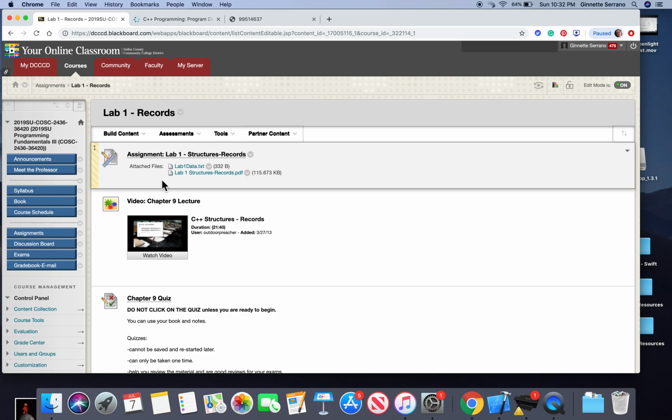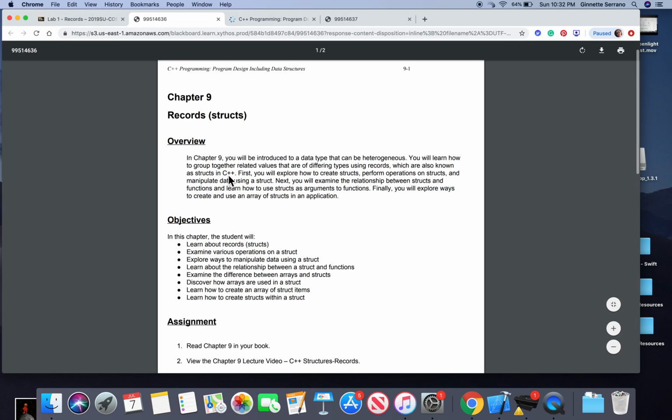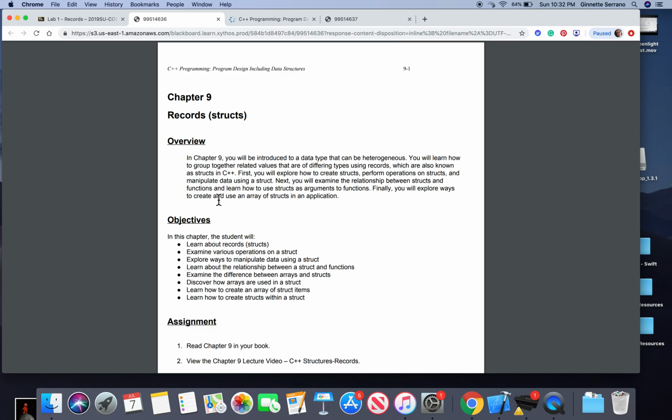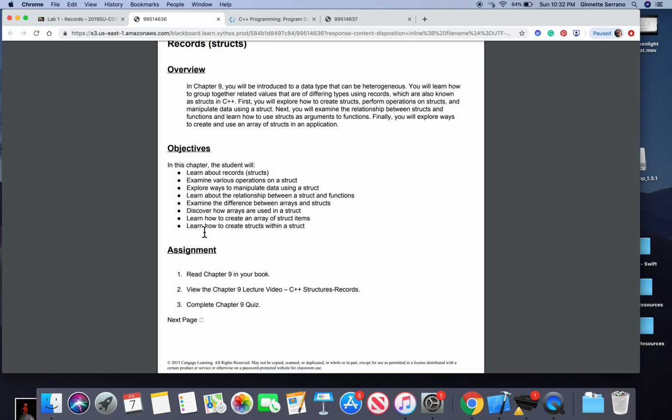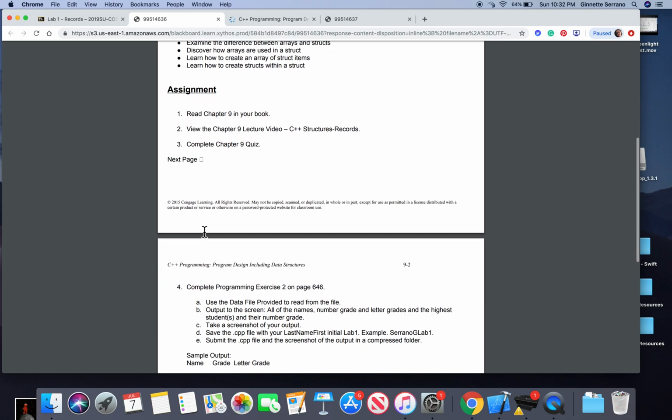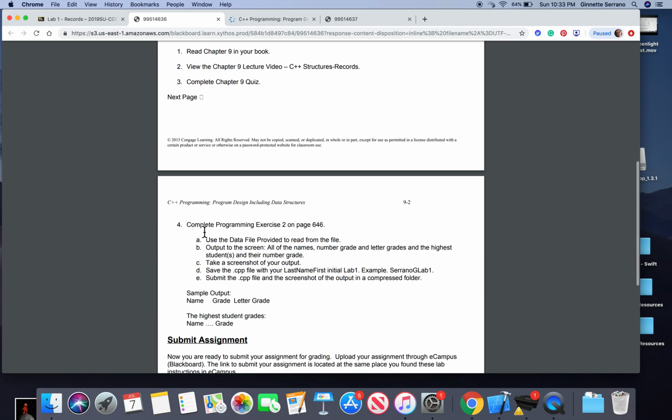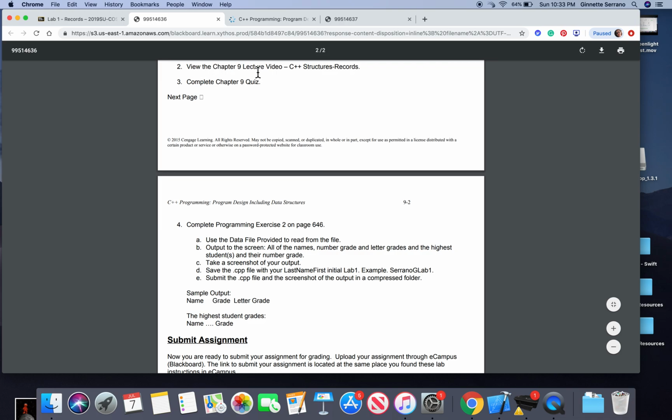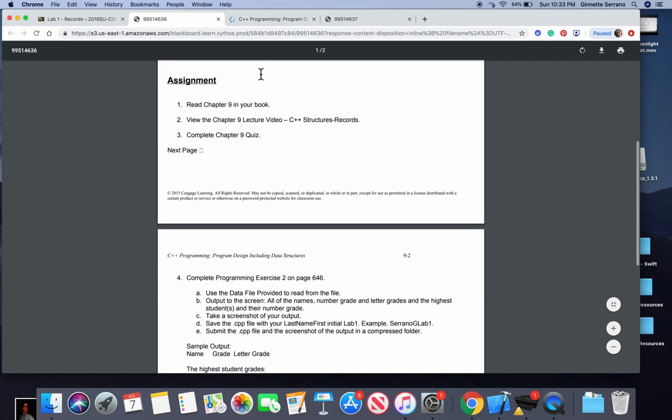Anytime you go into a lab assignment, you're going to click on the PDF file. This one says Lab 1 Structures Records PDF, and that is going to tell you what you have to do for the assignment. So you're going to get an overview of what you're going to learn, the objectives for the chapter, and the assignment. So here it says, read the chapter, view the lecture video, complete the quiz.